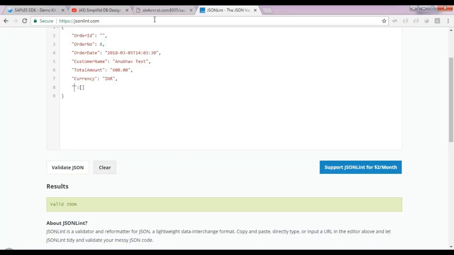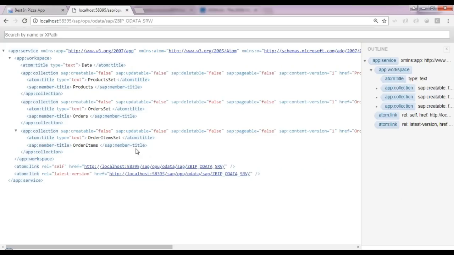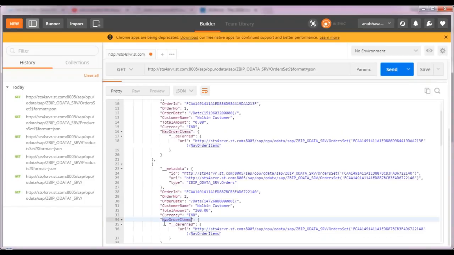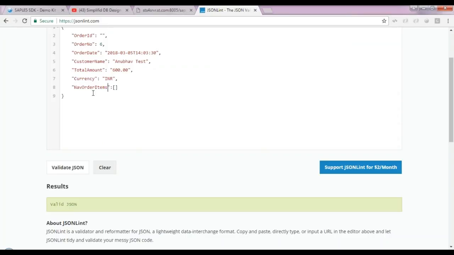So now let's come here, and what we'll do is I will read the information from Postman again about the navigation property name. You can see nav order items. That's what I'll use. I put it here, and inside this we will put multiple order items. So one by one, let's say I want to order 2 pizzas and 1 cold drink. So I will put all of them inside this parenthesis one by one, all the items which I want to order along with this sales order.